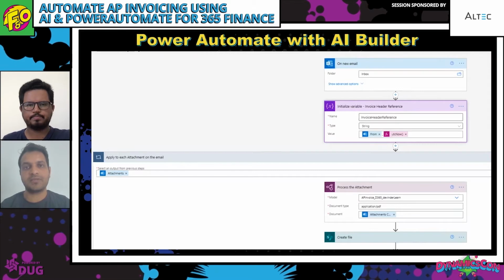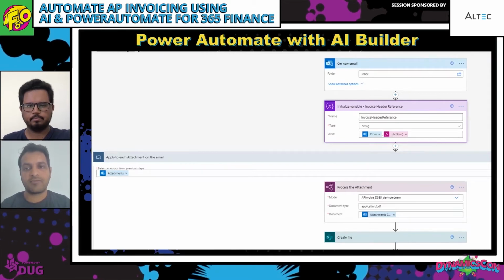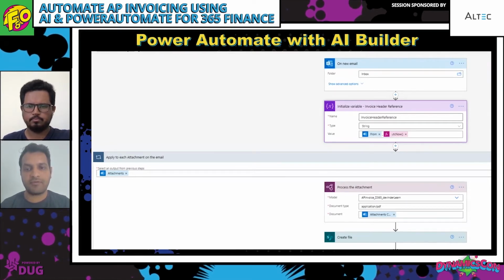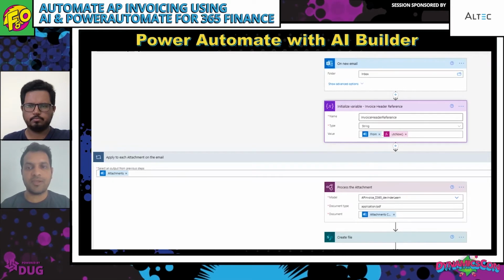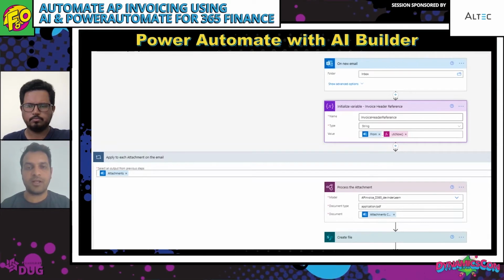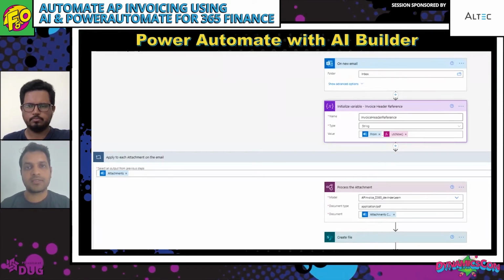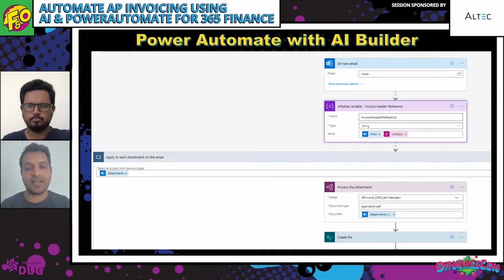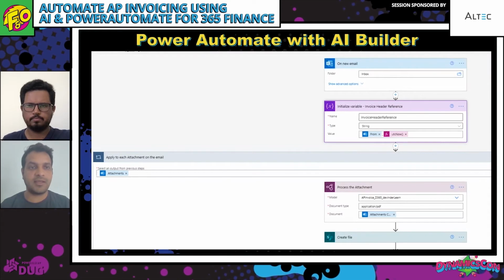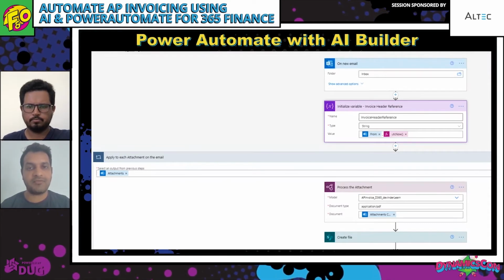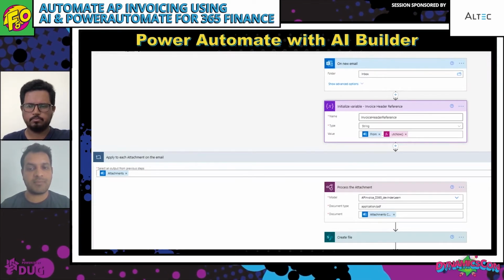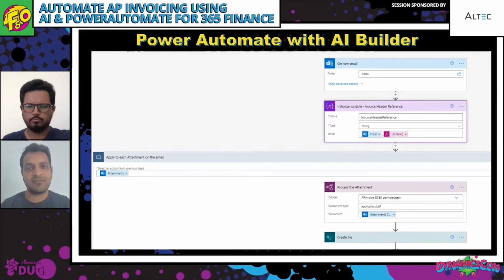This process the attachment step is basically a predict step using the model which Qamar has shown you earlier. In this step, we have to specify which model needs to be used. Right now, it's for demo purposes, so I have selected the model directly, but you can use variables to initialize the model as well. In this particular demo, we have selected that the attachment type will be application or PDF file, and the document will be the attachment content from the email. It's in base 64 encoded format.